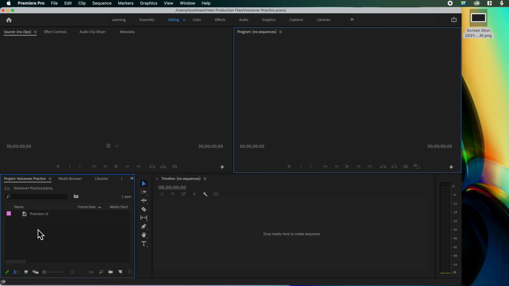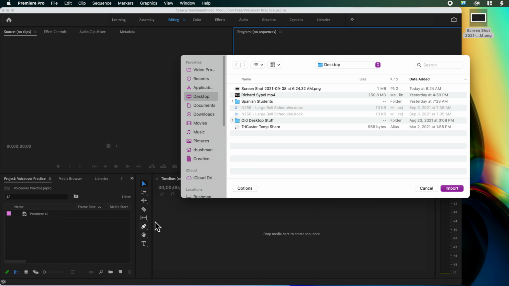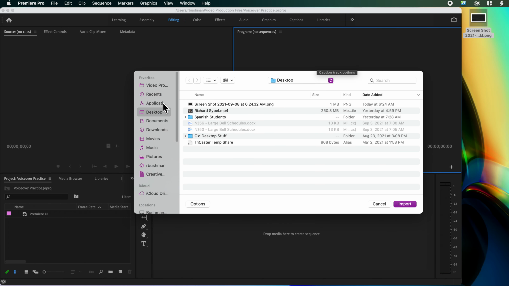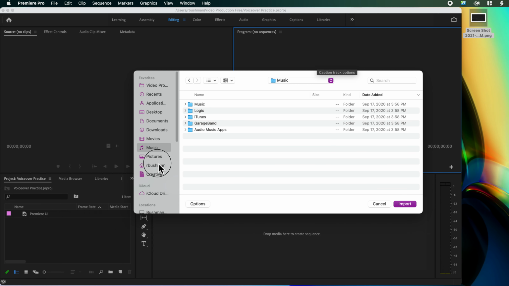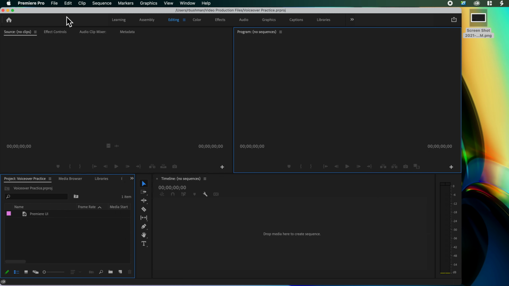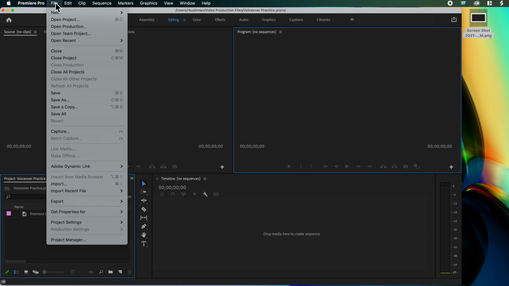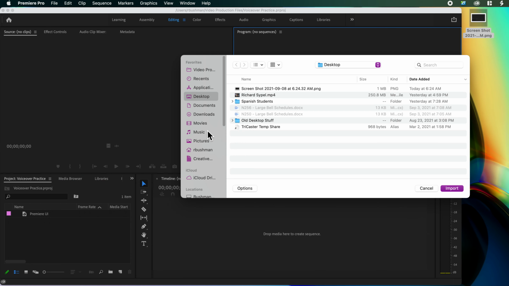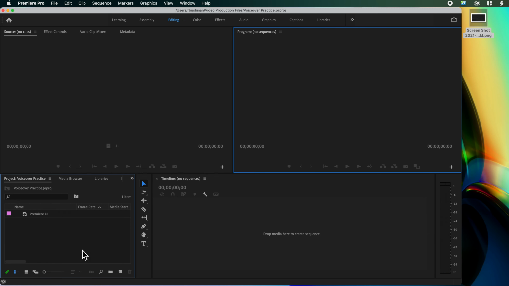Another way you could have done that is you could have double clicked right here in this area, and you'll get a window directing you to look for whatever your file is. I know mine happens to be on the desktop, so I would just click that, but I already have it. Another way would have been to go to the file menu and go down to where it says import, and then again you get the same window feature looking for your material.